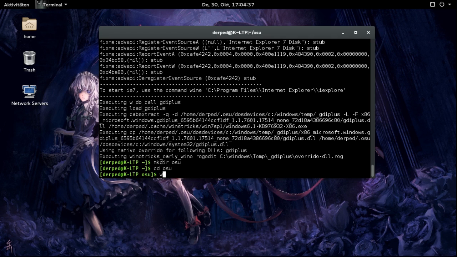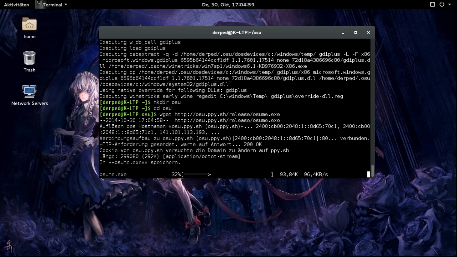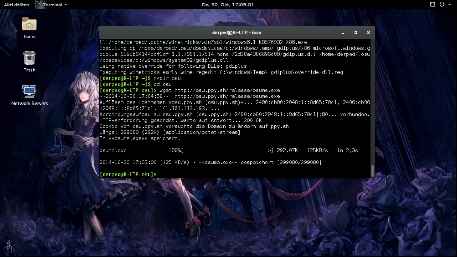So we type wget http://osu.ppy.sh/release/osumi.exe and press enter.